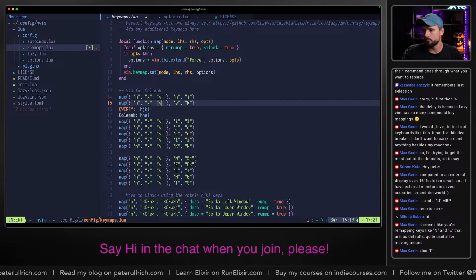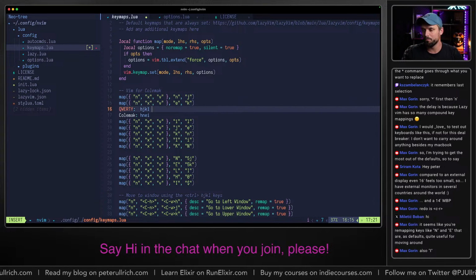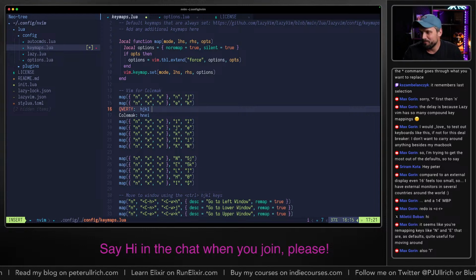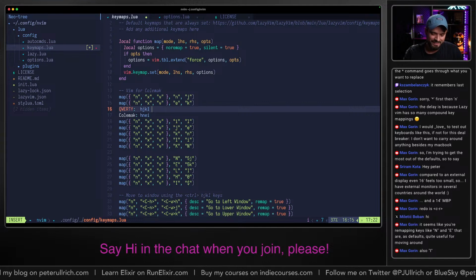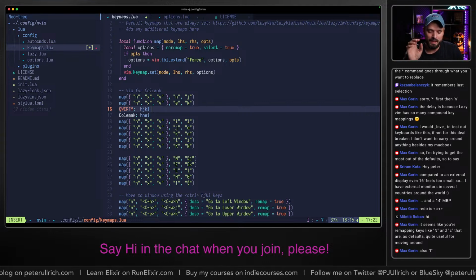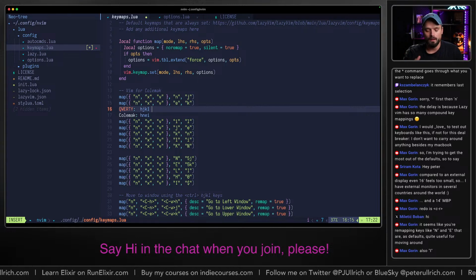Yeah, Max, that's the whole point. I just wanna use my Colemak setup, and I just wanna have the default keys that you have with Neovim at the same position in Colemak as you have with QWERTZ or QWERTY. That's my whole point why I'm remapping these keys.